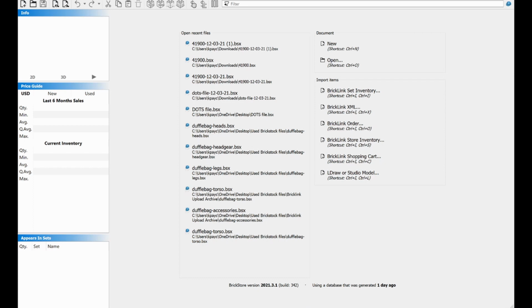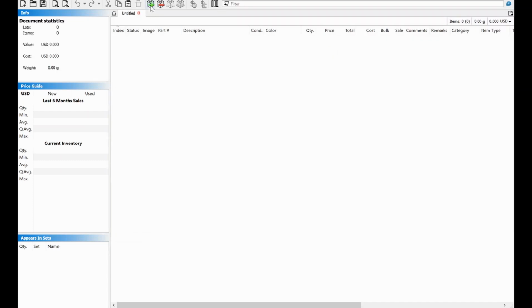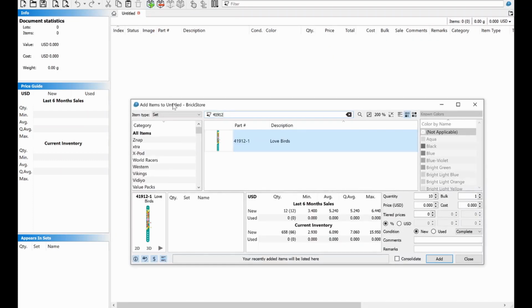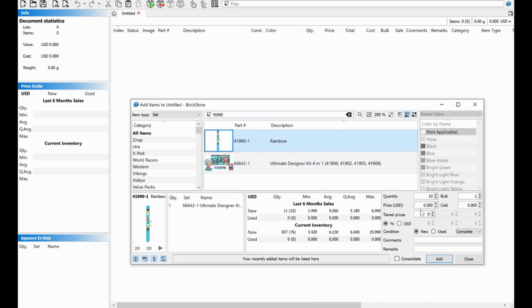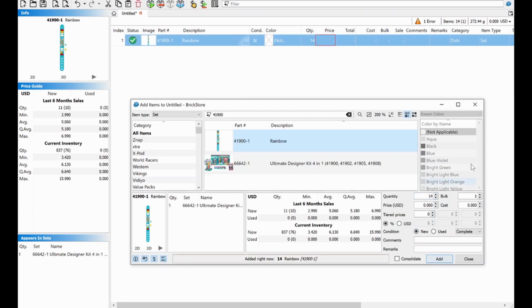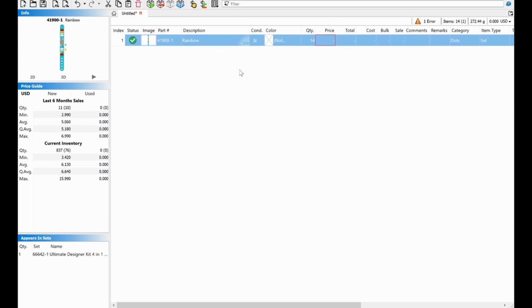So now we're going to bring up Brickstore, and we're going to use a new document, and we're going to add a set or add an item. So item type set, there's a range of stuff here, but we're going to do a set. We're going to do 41900, which is the rainbow set. We're going to click on it. We're going to bump this up to 14 and new add. Alright, so as you can see, it added the set in here, 14 quantity.